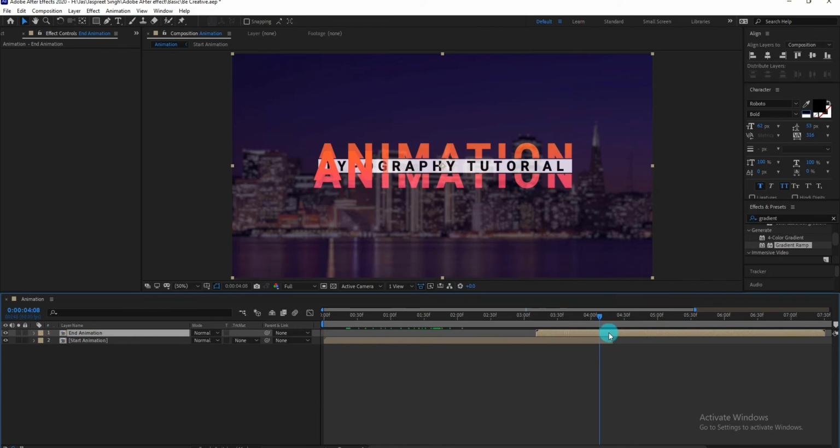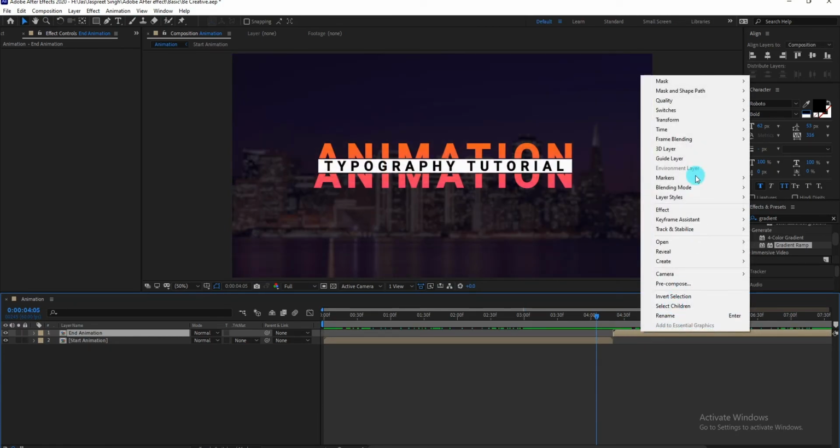Now we drag the pre-compose just like that, right-click, go to time, select time reverse layer.